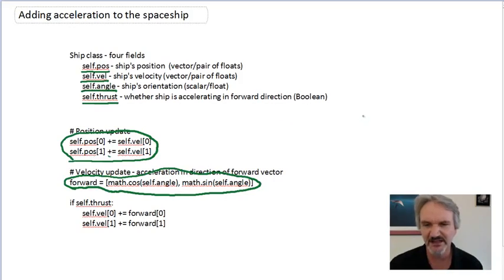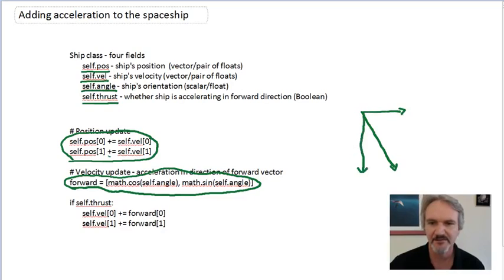So let's go over here and I'll try to explain this a little bit better. So here we have, maybe this is the forward vector for our ship. And this is the horizontal axis here. And this is the vertical axis. And if you remember this angle right here, self.angle, was the angle that the ship made with the horizontal axis.